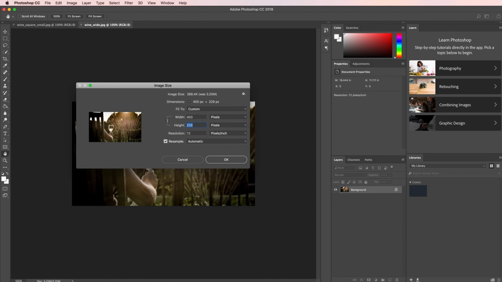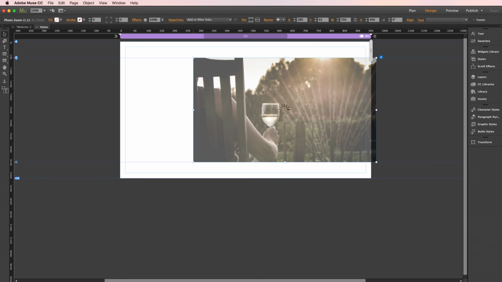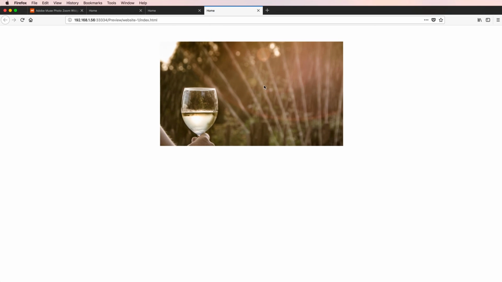Alternatively, we could put 400 in the height box, and we get a width of 700. Either option is the exact same dimension ratio. So let's use this one, 700 by 400. So we're going to jump back over to Muse, and I'm going to change our widget width to 700. And we'll recenter it. There. And we can already see it looks back to normal, but we'll go ahead and give it a quick browser preview. And everything is functioning as it should be.